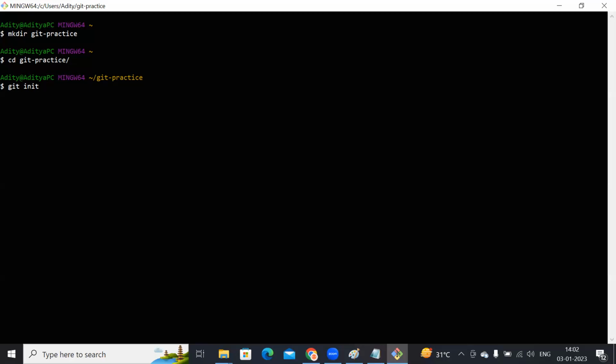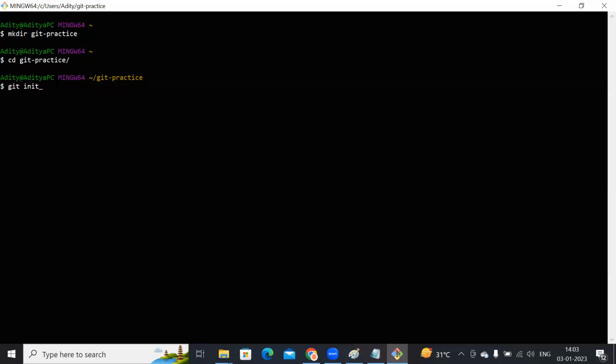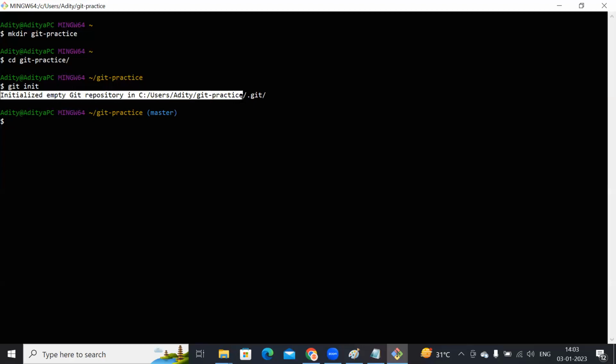So I am executing the command git init, which basically initializes and converts a local Linux directory or a Windows directory to a Git directory or a Git repository. Okay, just enter. It says initialized empty Git repository in C drive, users, Aditya, git practice, and a .git folder has been created. You see here, the .git folder has been created.